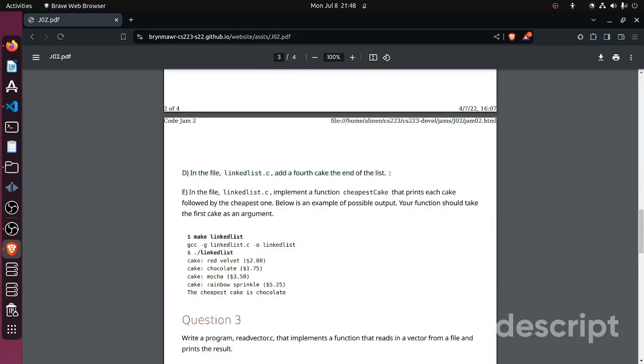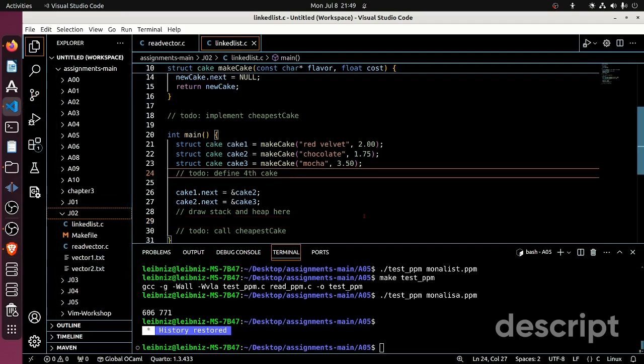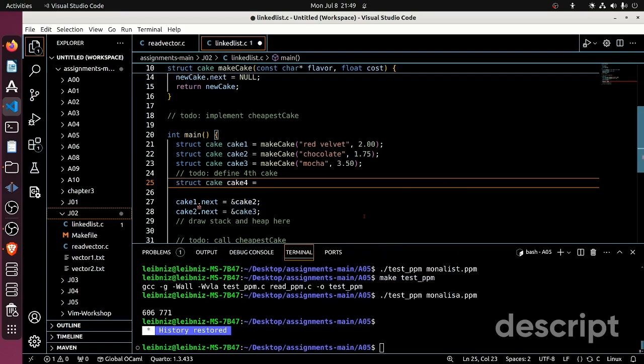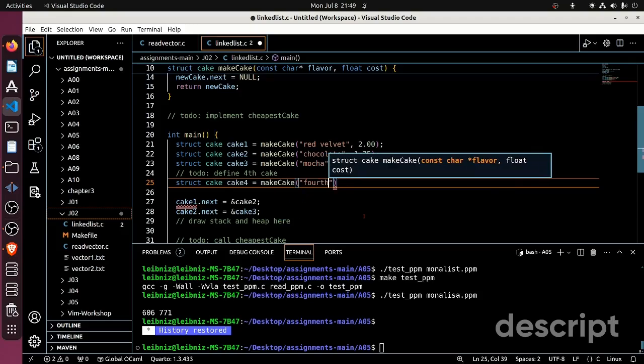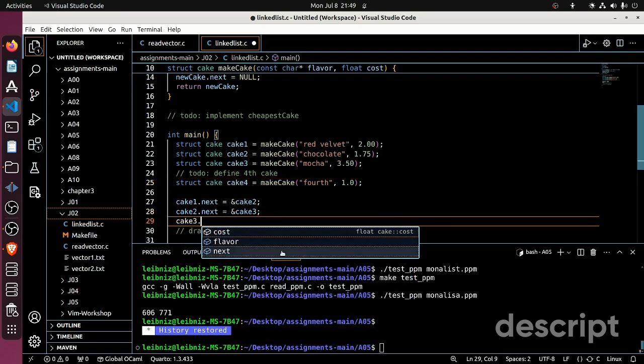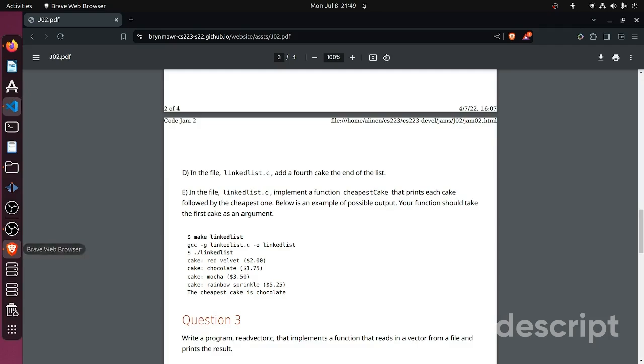Okay, in the linked list file, add a 4th cake at the end of the list. Should be pretty simple. So we come over here, we say cake4 equals make cake 4th and 1. And I think the intention is that we would say cake3.next points to cake4. So is there anything else we need to do here? I think that's all it wanted.